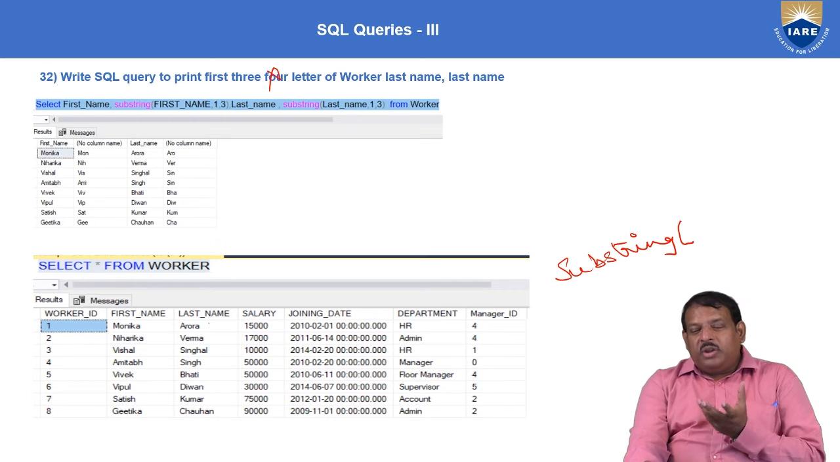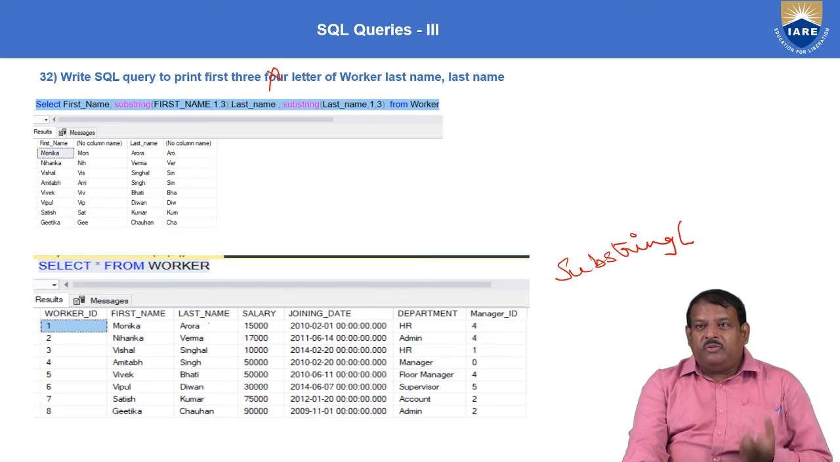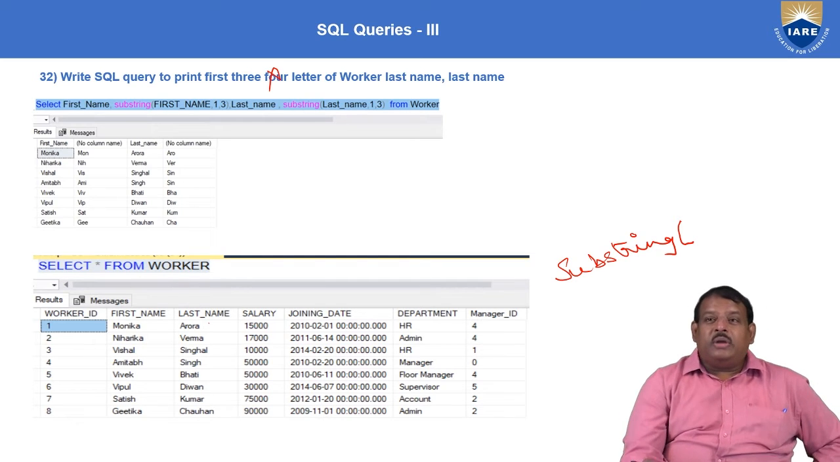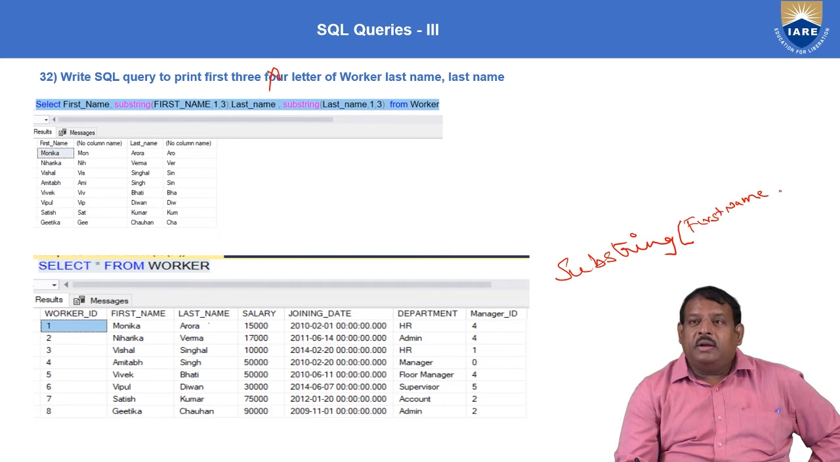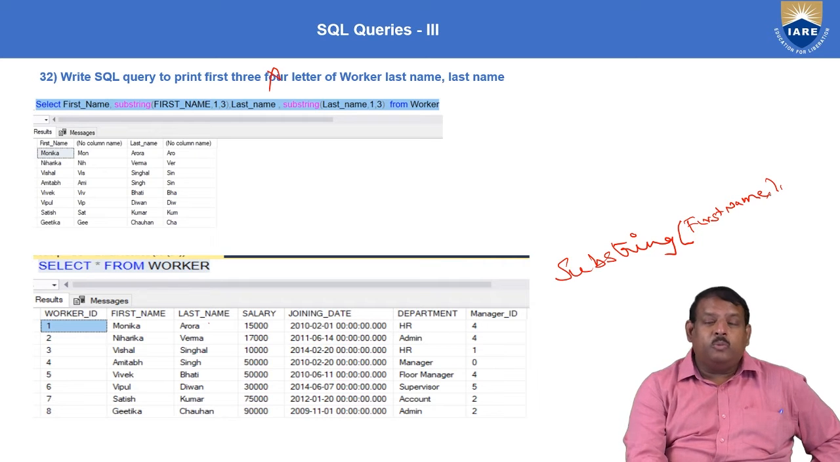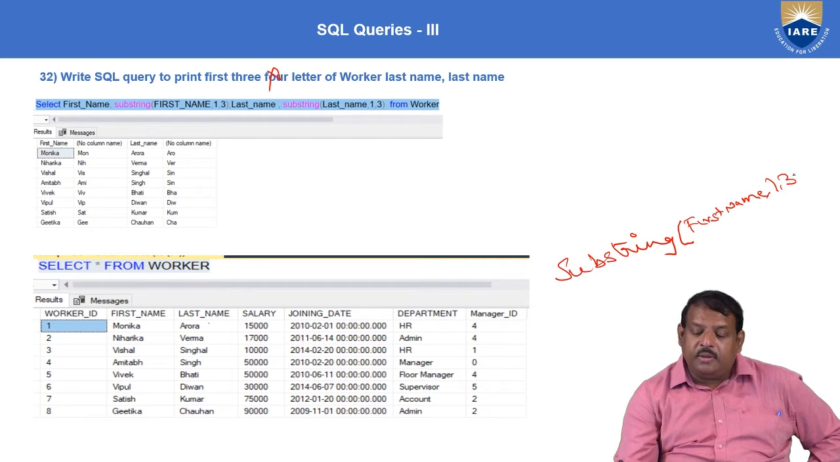Substring means that out of a given value in a column, you want to retrieve some part of it. So we have to supply which column you want to extract. Suppose I want to extract the column first name. Then I have to specify where you want to start, at which letter you want to start. So I want to start at 1. And how many characters you want to extract. Here my question is to print the first 3, so I need 3 here.